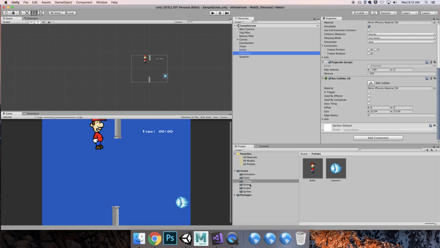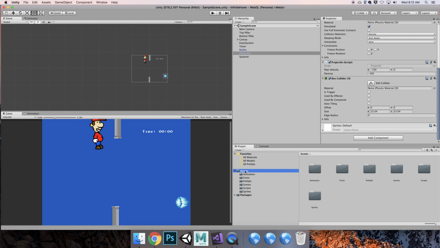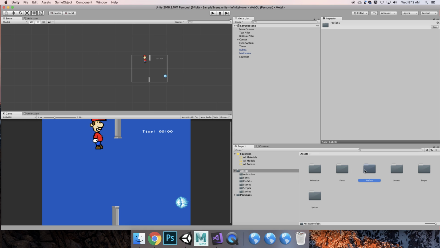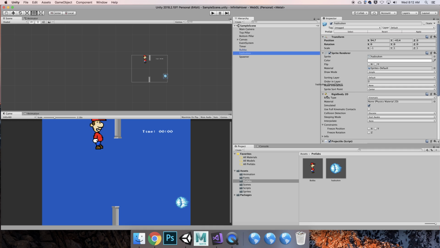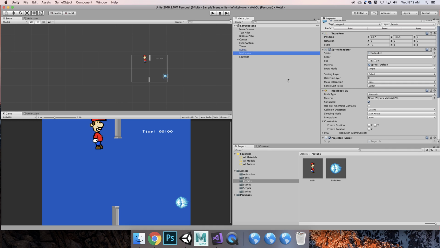The next thing that we're going to do is create a folder in our assets folder called Prefabs. We'll talk about what a prefab is a little bit later on, but essentially what you're going to do is drag the projectile from the hierarchy into the Prefabs folder, and that's going to create something that we can reinstantiate over and over again.